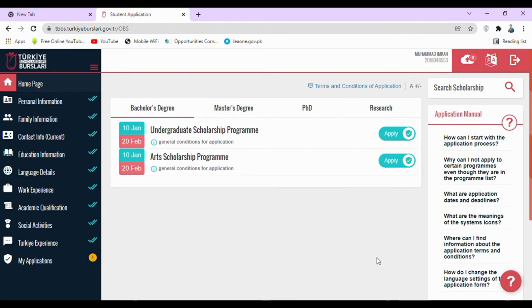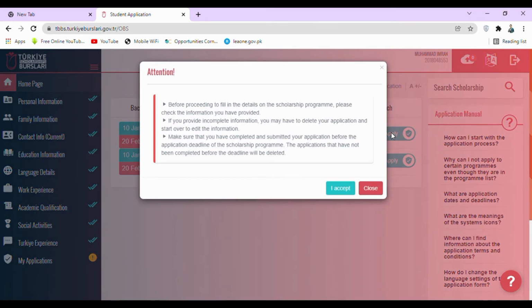As I said earlier in the video, there are two steps to apply for this scholarship. First step is to complete your profile and second step is to fill application form. We have completed the first step. Now we will move on to the second step, which is to apply for scholarship and fill application form. You can apply for bachelor's, master's, PhD and research scholarship by clicking on apply button. Information asked in application form is similar for all kinds of scholarships. I will click on master's degree, then I will click on graduate scholarship program apply button to show you how you can apply for this scholarship.